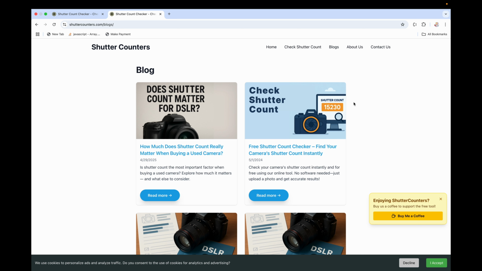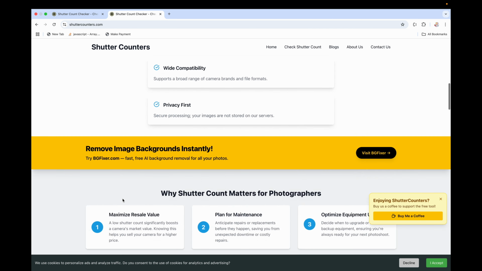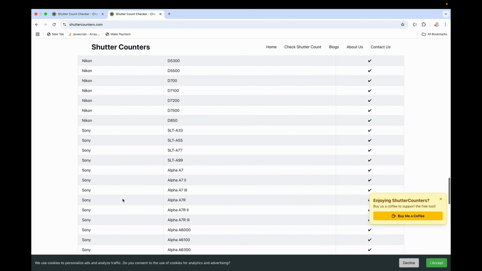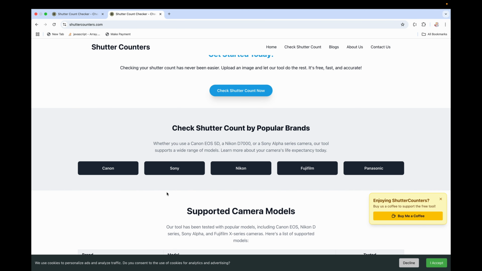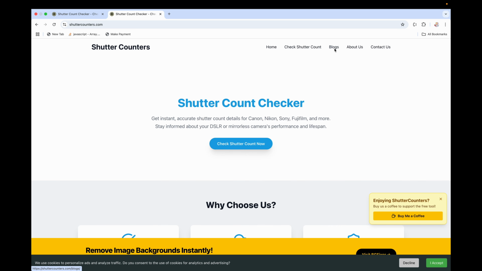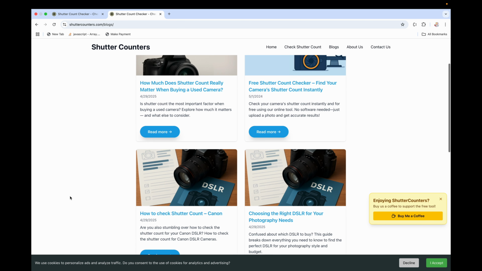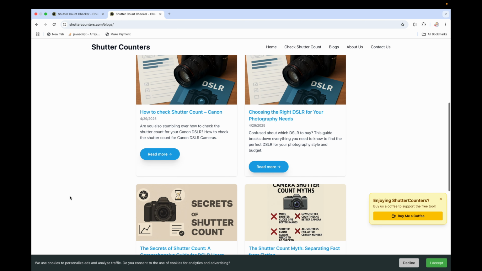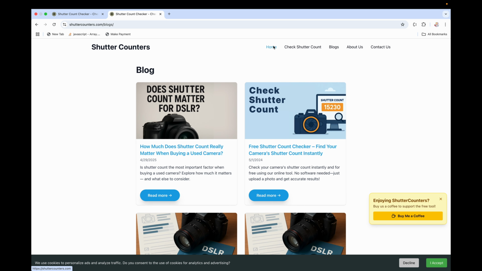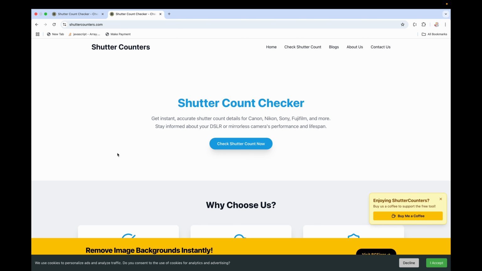So here we are in a tool developed by UXmate, shuttercounters.com. I'll put the link in the description as well. Let me go back to the home page. You can see we have a lot of supported cameras and brands, and a lot of blogs on shutter count, the importance of shutter count, why you should check it, other photography tips, and a guide on how to buy a DSLR. Without any further ado, let's learn how to check the shutter count.